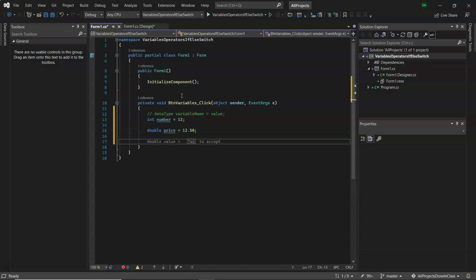Other variables there would be a char for a character, say for a single letter. Again, it's giving me some suggestions here, so I'll go with that. Equals a. When you have a character, you must store the value in single quotes.